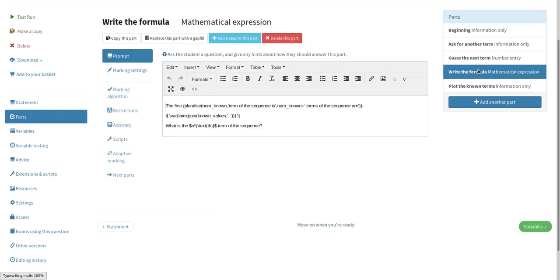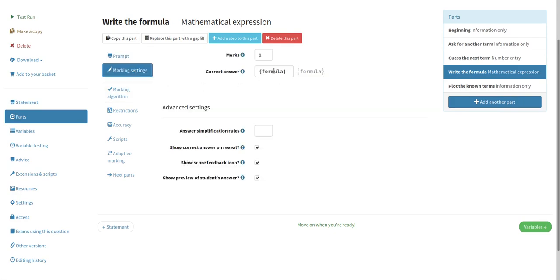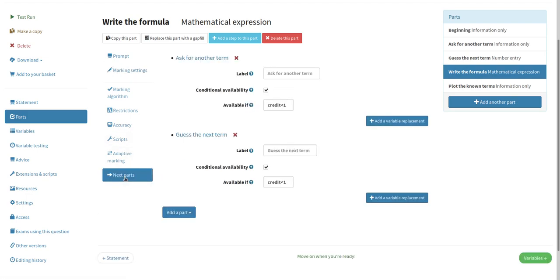So write the formula, that is a mathematical expression part. I've got a variable which is an expression data type, and again, if you get that wrong, you're not finished, so if you got the formula wrong, you might want to ask for another term or guess the next term.